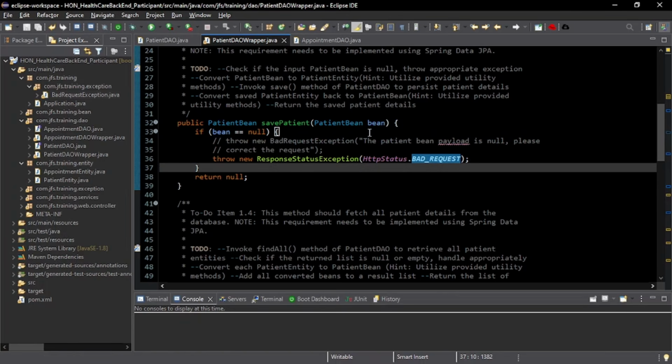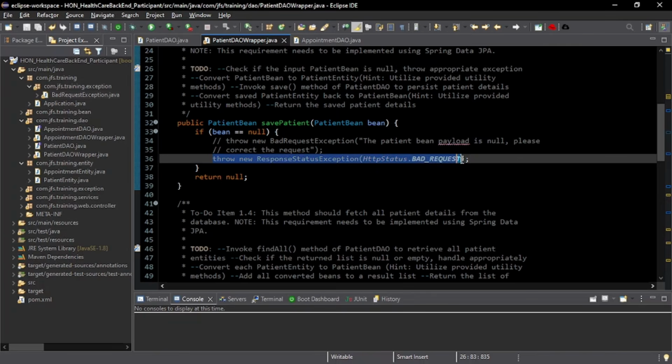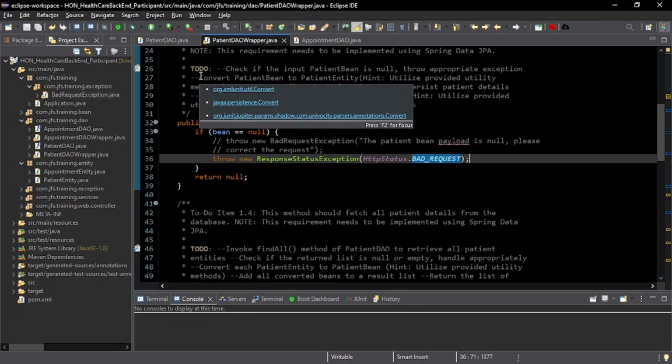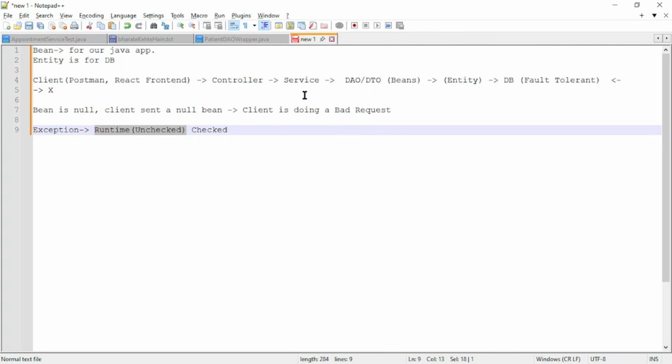Okay. So now this is the exception handling part, and this is also the code quality part. Someone asked that we have to keep all these things in mind so that we get good marks. Now, what we need to do is convert patient bean to patient entity. Now, this thing is coming in our way. What I said, while I said DO, DTO, what does it do? Convert bean to entity and entity to bean.